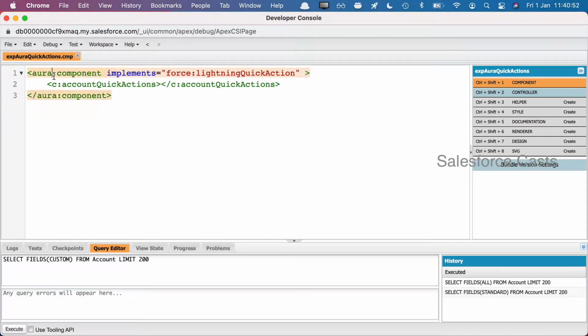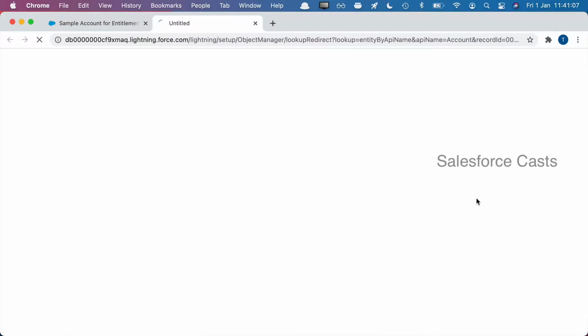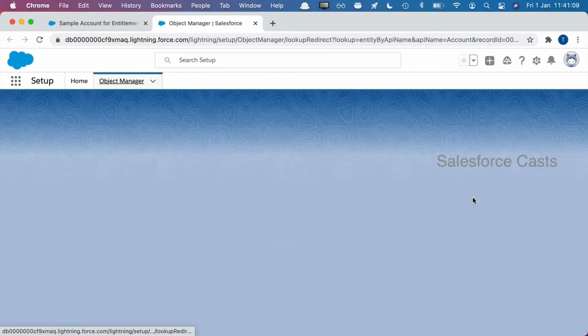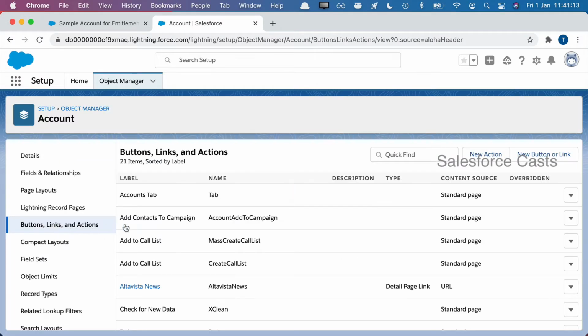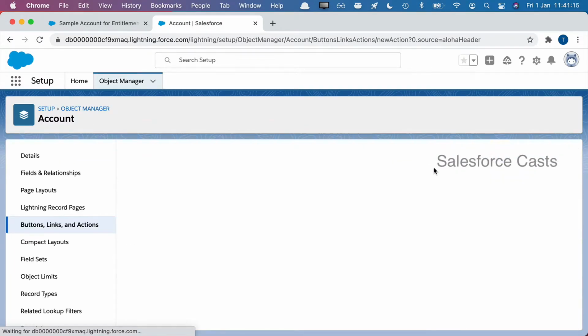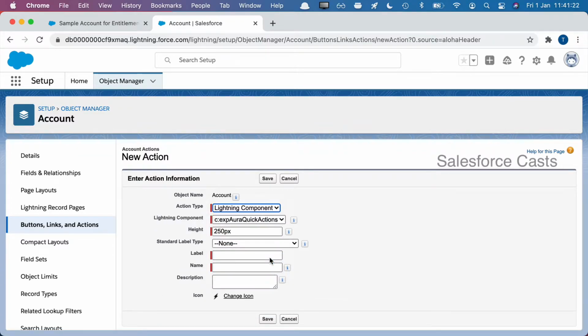And after that, we went ahead and we tried embedding Lightning Web Components within the Aura components like this. Once the Lightning Web Component is embedded in the Aura component, back in the org, it is going to be pretty much straightforward. We need to navigate back to the object page and then click on buttons, links, and actions. Click on new action. Go ahead with Lightning component. There you go. We have the Aura component.